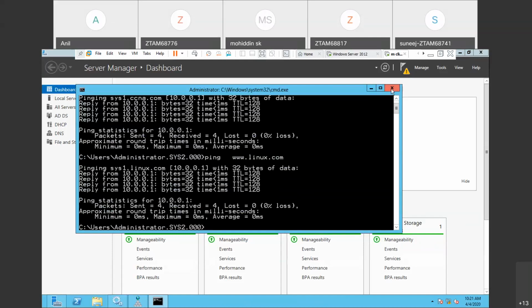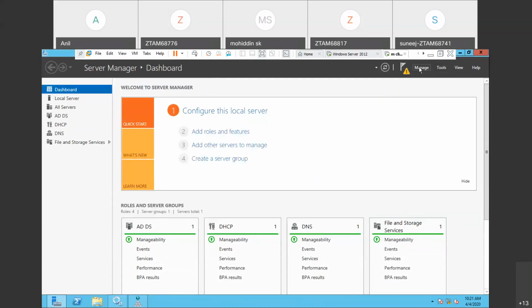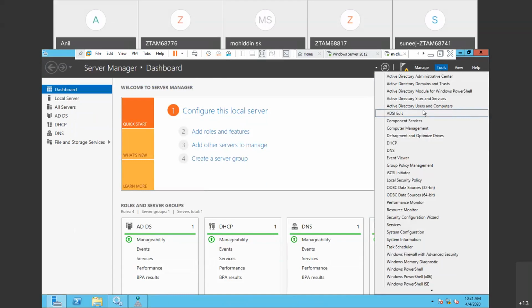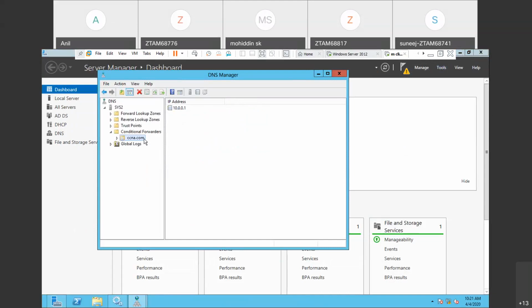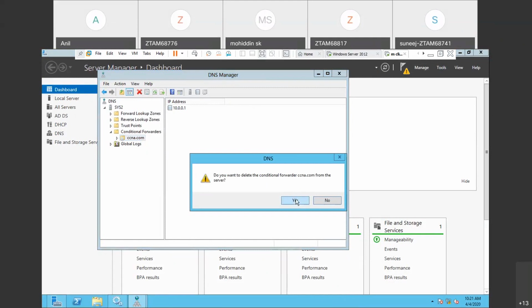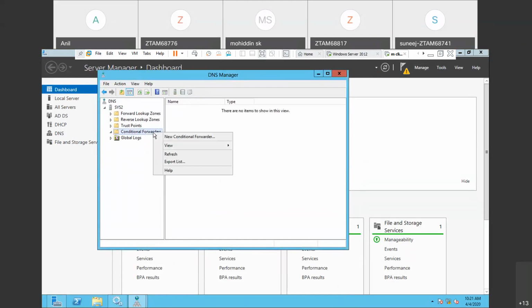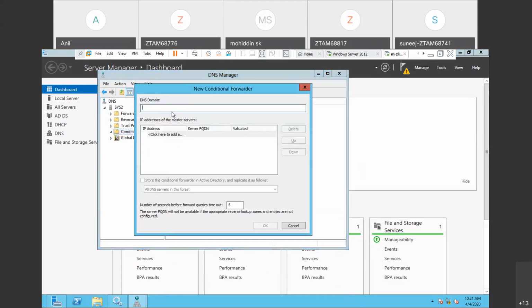Now let's check with what? I'll create a conditional forwarder in this machine. So go to the tools, then DNS, then I'll remove this name here. Create the conditional forwarder here: right click, new, then here the name, what I created just now, ccnp.com, IP address of our DC. Then say OK.